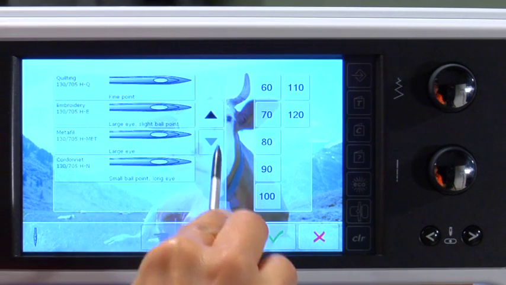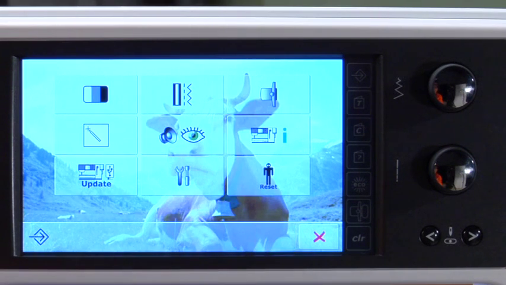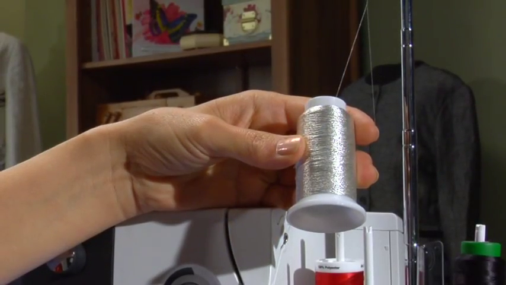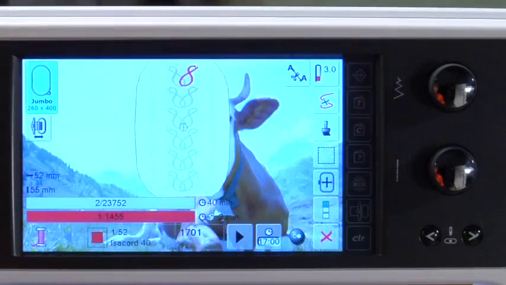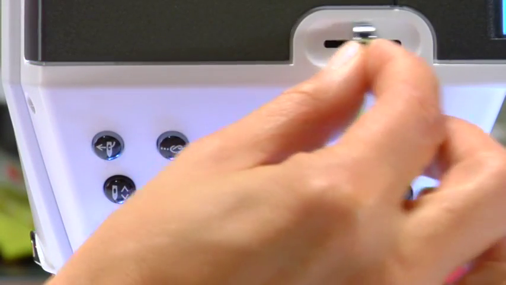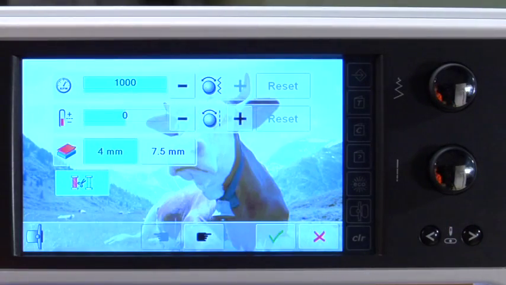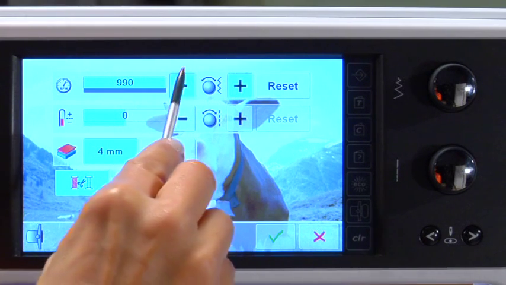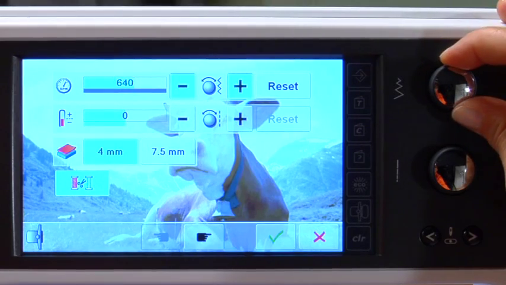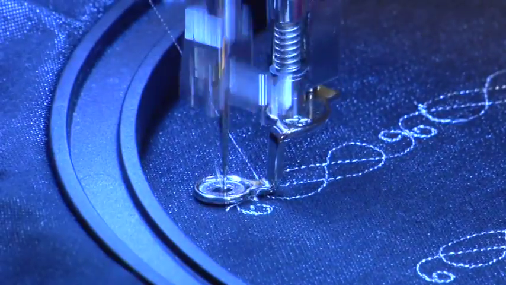Scroll down until the appropriate needle is visible, select it and the correct size, approve with the green check, and exit the screen. Because metallic threads are more delicate than most embroidery threads, it is recommended to reduce the embroidery speed. Do this by sliding the slide speed control to the left, or go into Setup and touch the embroidery module icon. Reduce the speed by touching the minus icon or turning the stitch width knob. Reduce speed to 600, approve with the green check, and exit the screen. Press the Start-Stop button on the head frame to begin.